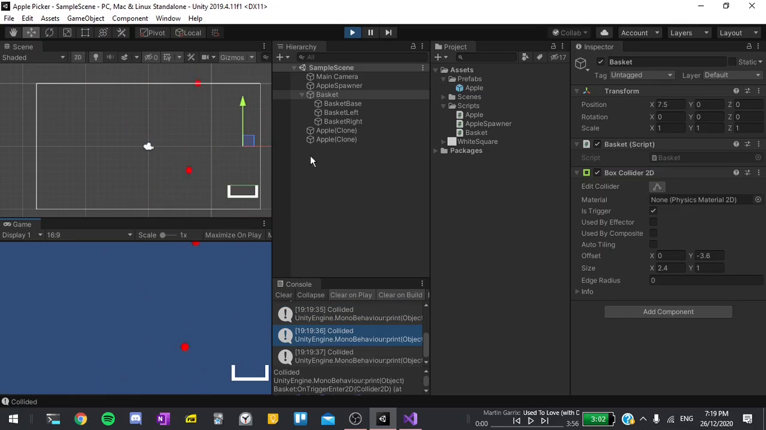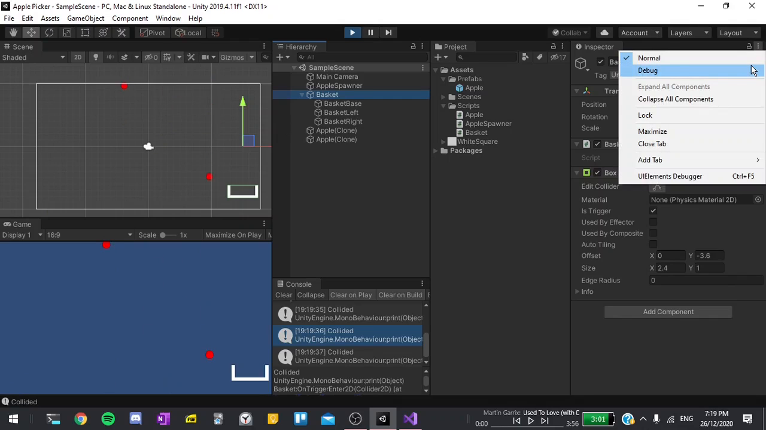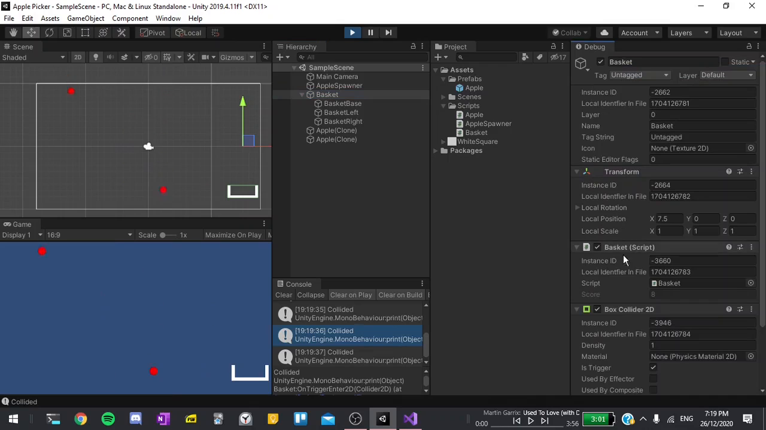And now, if I go to the basket script, you can see that we can't see the variable score here. But if I click on the three dots at the top and change the mode from normal to debug, we can see more information, including the score, which is currently 89, and if I collect a few more apples, you'll see it keeps on going up.